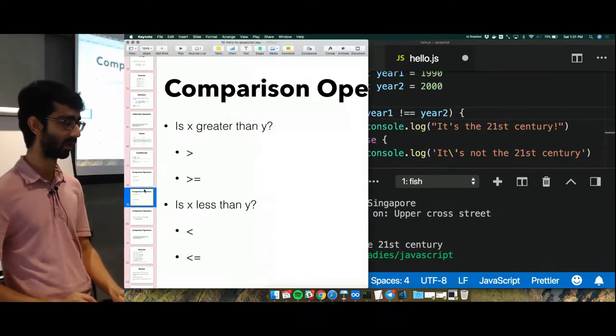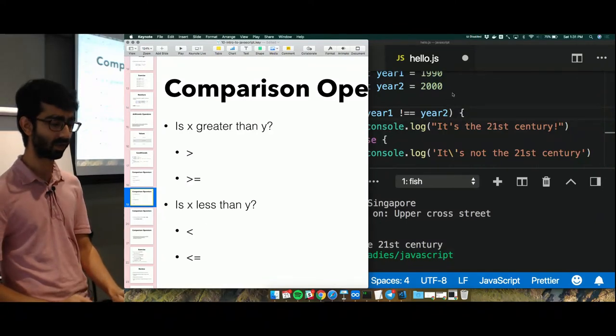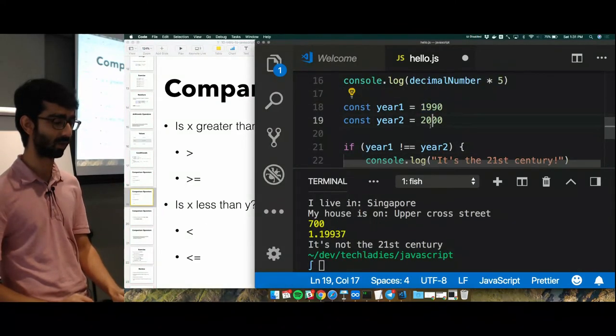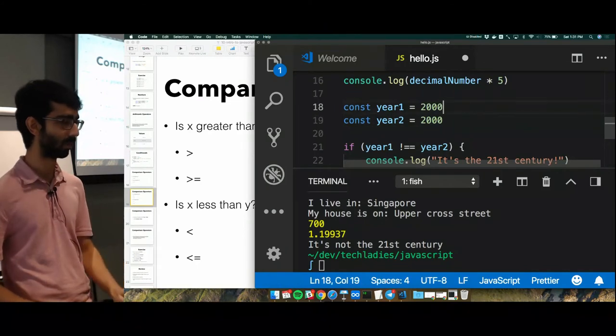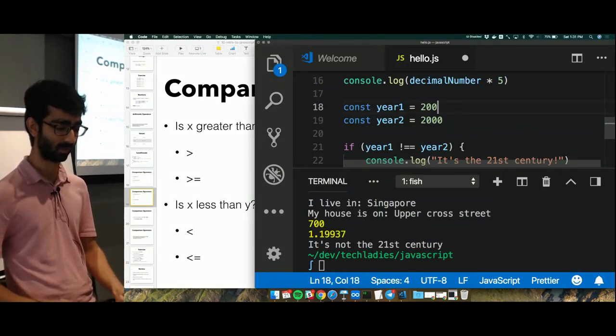And you can also try the greater than equals, less than equals. Try varying the values you put in the years. So maybe try when they're both the same, when one is slightly greater than the other, and things like that.